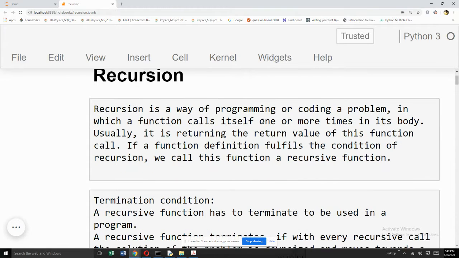Recursion is a way of programming in which a function calls itself again and again a number of times. Usually it is returning the return value of this function call. So if a function definition fulfills the condition of recursion, we call this function a recursive function.